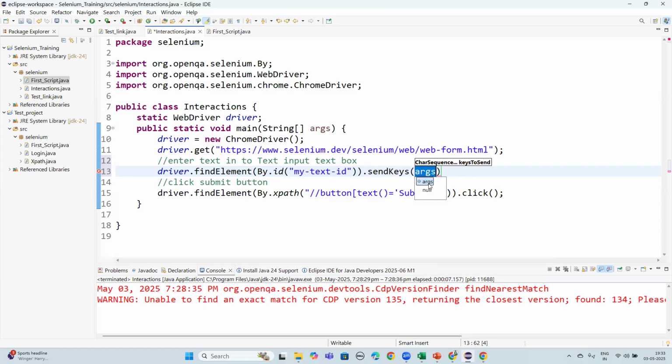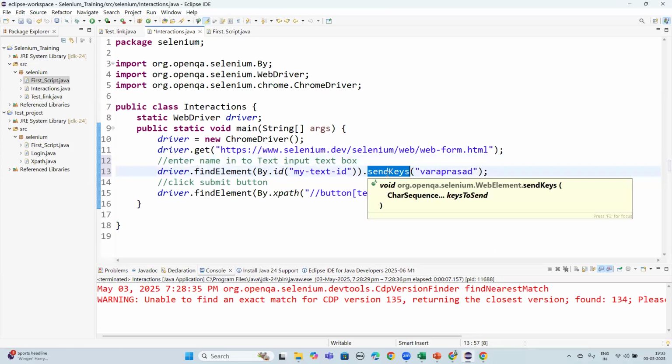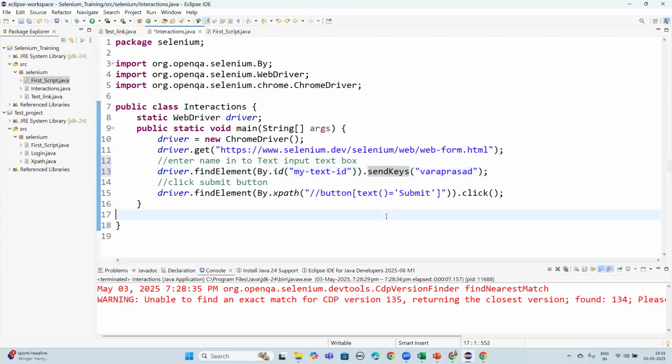Give the input. What text do you want to enter into this element? That string, that input value, you have to pass as input within the double quotes. Suppose I'm entering my name here, Prasad. That's all. Guys, I want to enter a name into the text input text box. sendKeys is the method. All of you clear, guys?